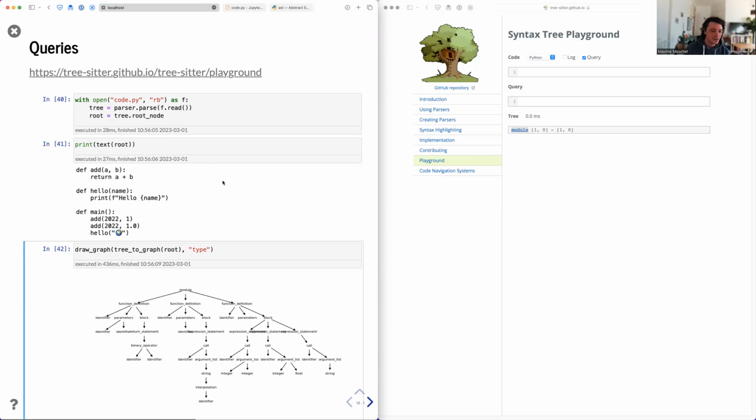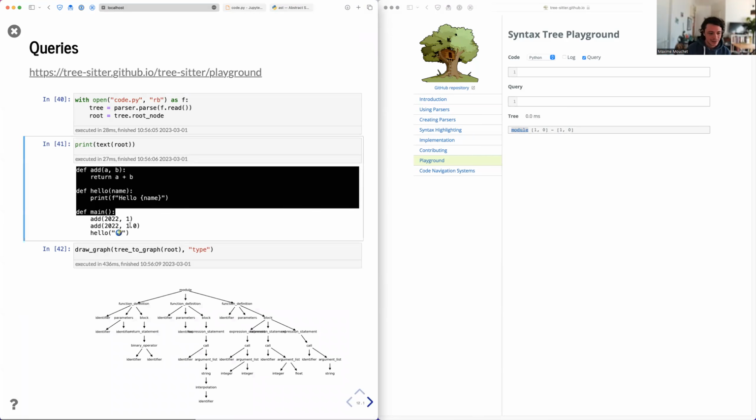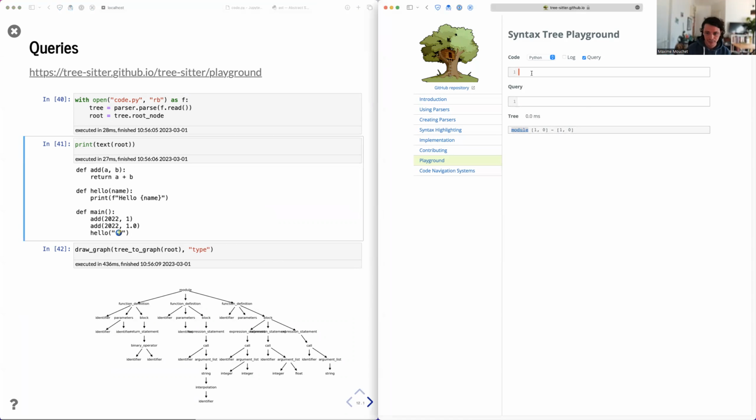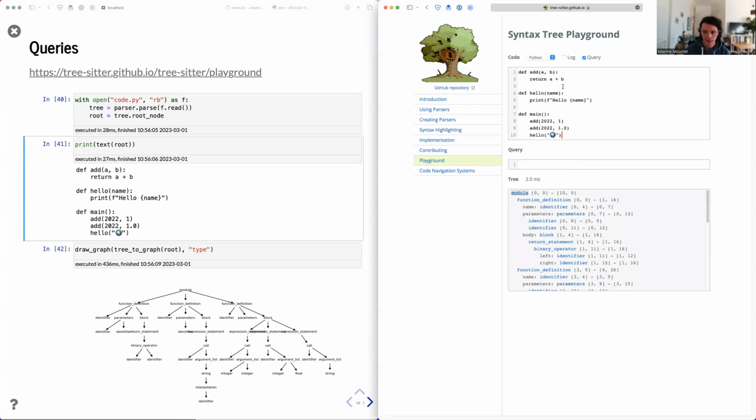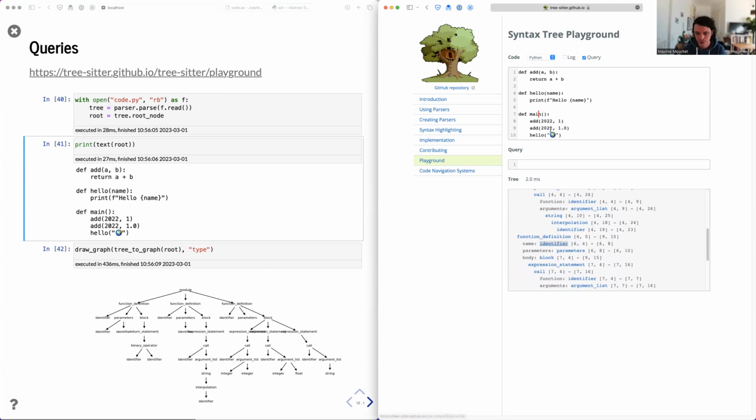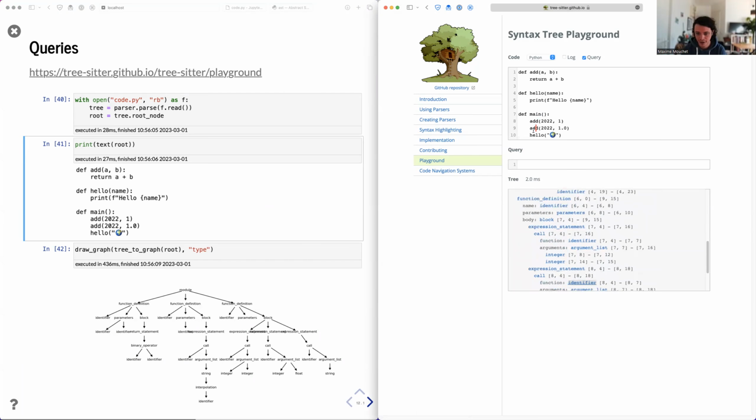Now let's take this code and paste it in the playground. And here we can see that we also have the tree, which is printed. And if we click somewhere in the source code, we can see where it is in the tree. So if I click on add here, it puts us in the function call, and add is the identifier. This is the integer argument, the first one. And if I click on float, we have 1.0, which is the float argument.